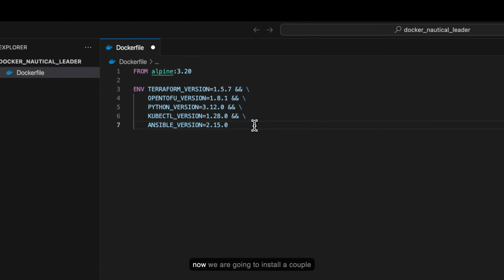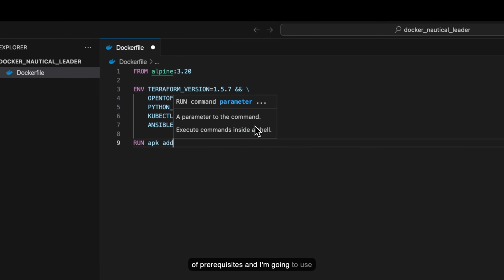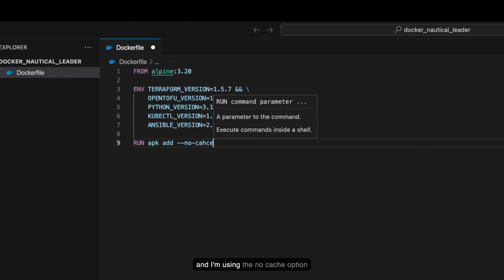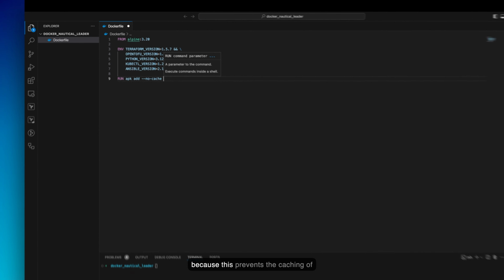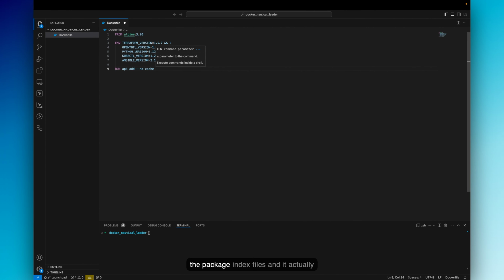Okay, so now we are going to install a couple of prerequisites, and I'm going to use the Alpine package manager, which is apk. We will run apk add --no-cache, and I'm using the no cache option because this prevents the caching of the package index files, and it actually reduces disk usage and ensures that the latest list of packages is always fetched directly from the repository. So in this way we don't have to worry about the image size, and we don't have to worry that we will not find our packages.